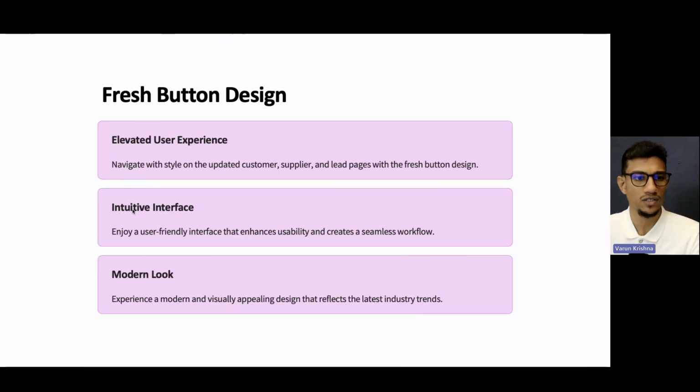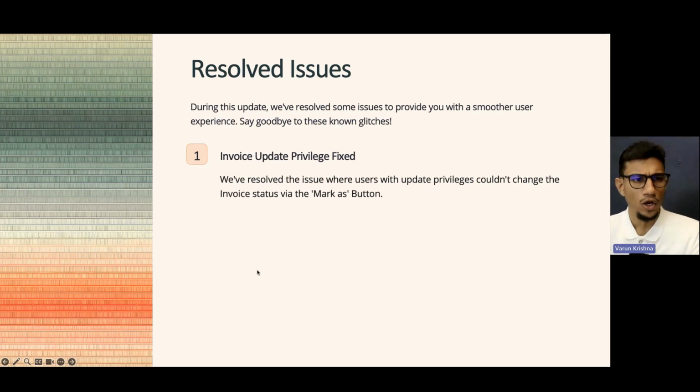All right, and next we will be moving into our resolved issue. During this particular update, we have resolved some issues to provide you with a smoother user experience. And the first one, or the one and only one, is the invoice update privilege, which has been fixed. We have resolved the issue where users with the update privileges couldn't change the invoice status via the mark as button. So I'll just show you what the issue was.